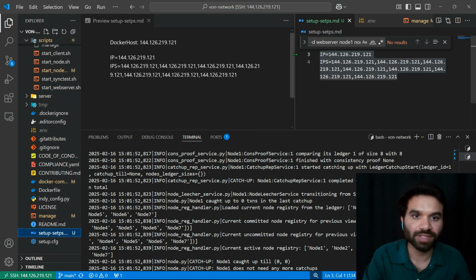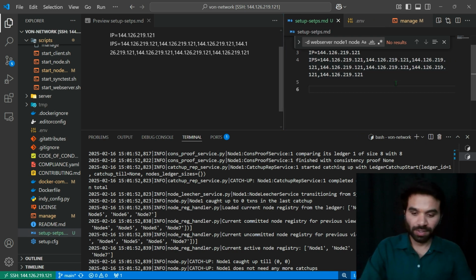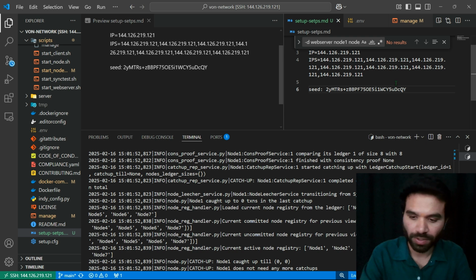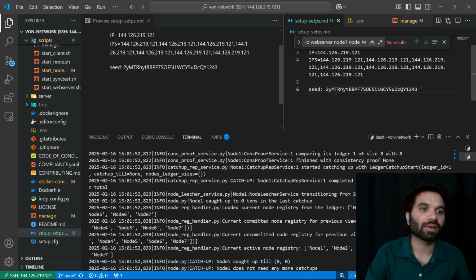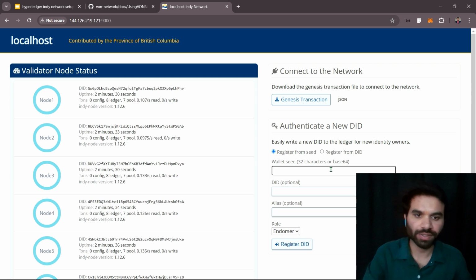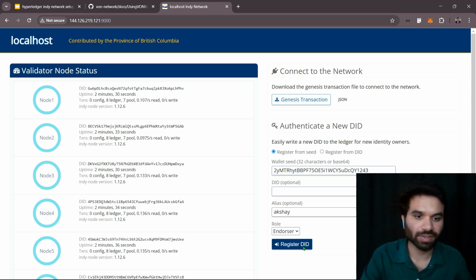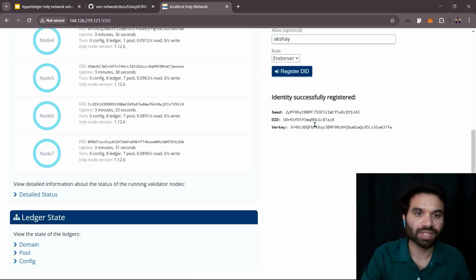We don't need split screen here. Here we'll change a few characters: 1, 2, 3, 4, four characters, and then let's change three characters here. Okay. Now let's copy this and go here. For the optional detail, we'll give Akshay, and then register as an endorser. And now you can see it immediately gets reflected.